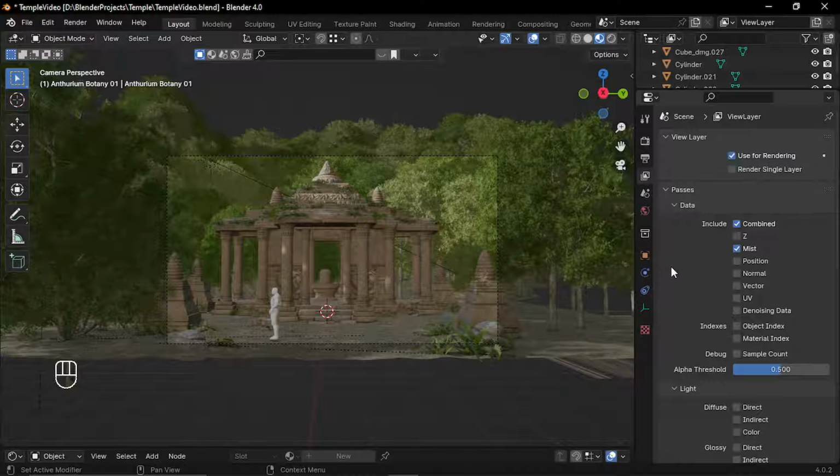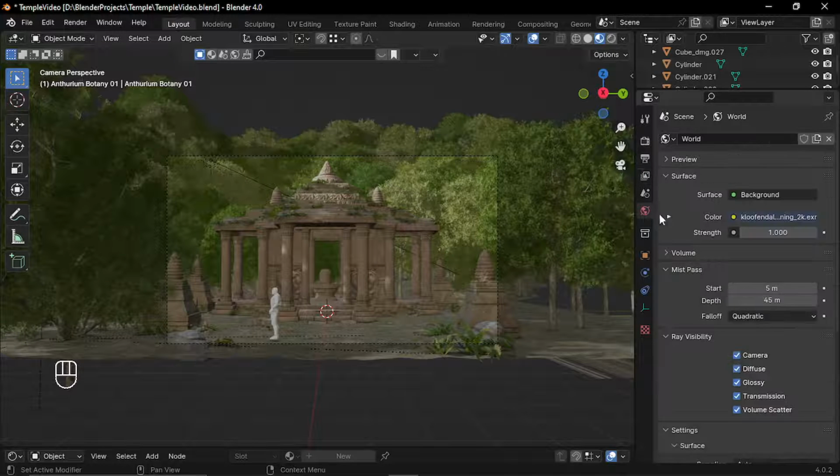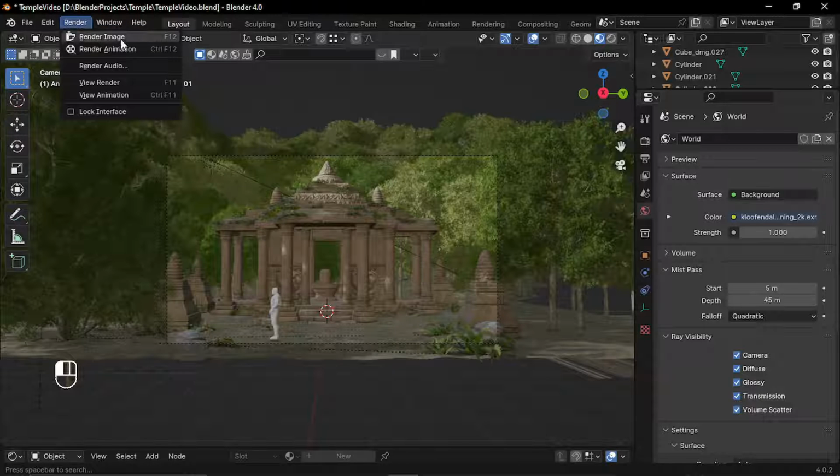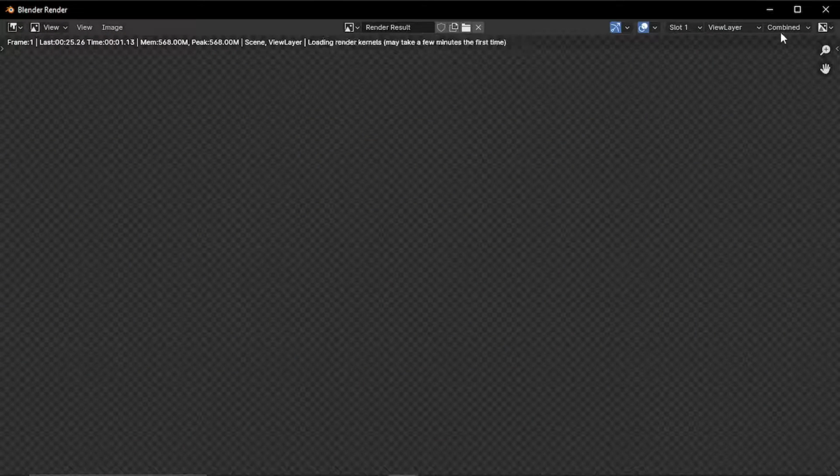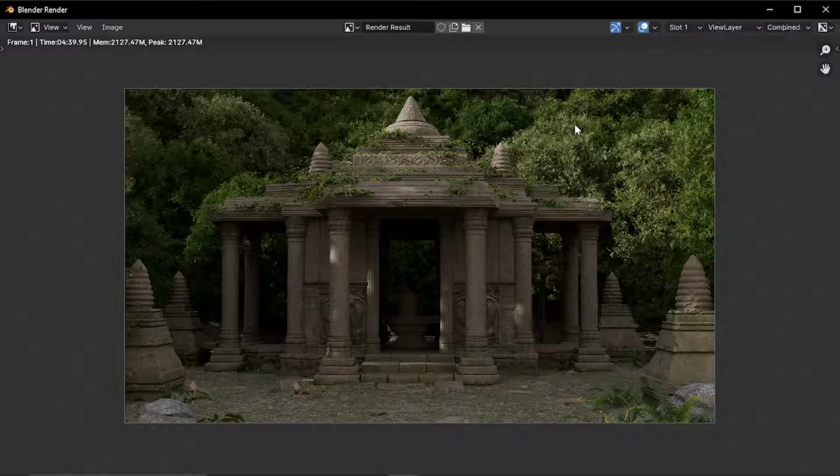To add some depth to the scene, I am using this mist pass. You can go to world settings, and in mist pass, you can set this start and depth value. So now let's render. So this is our basic render.